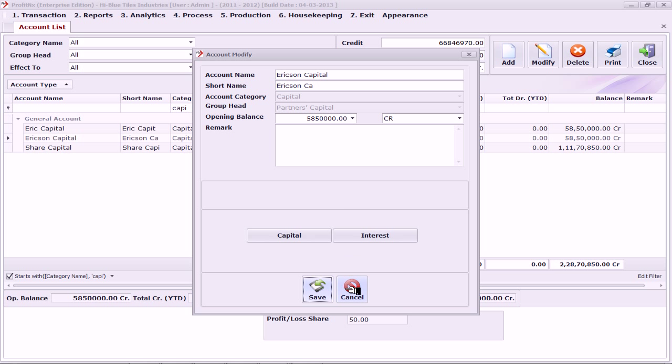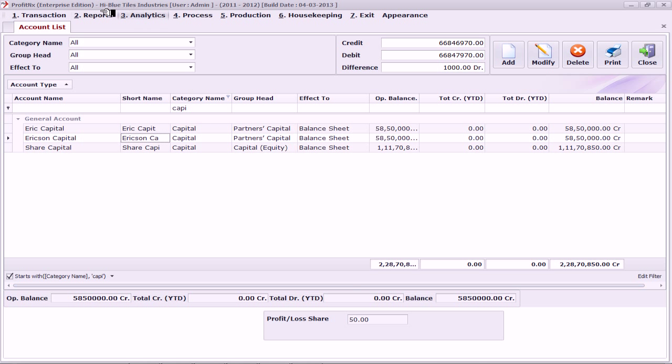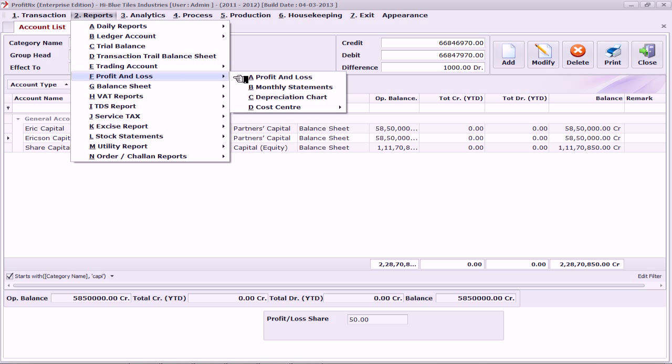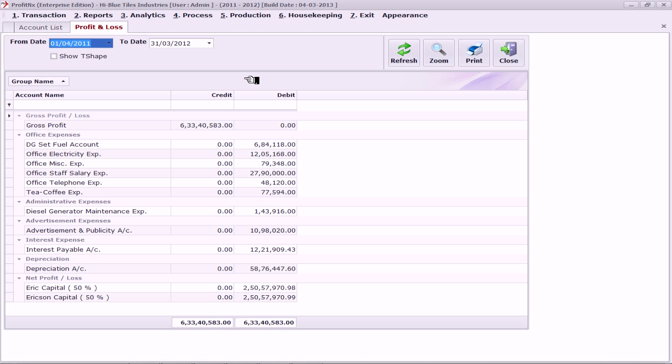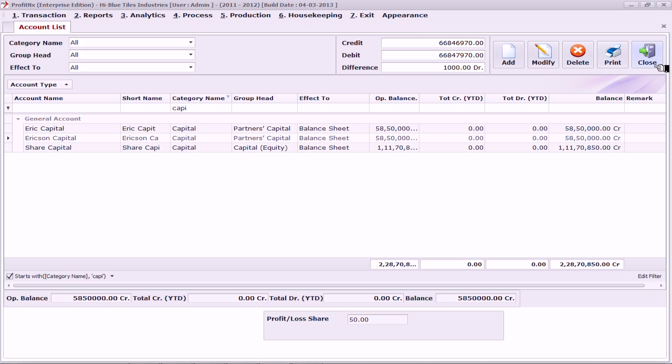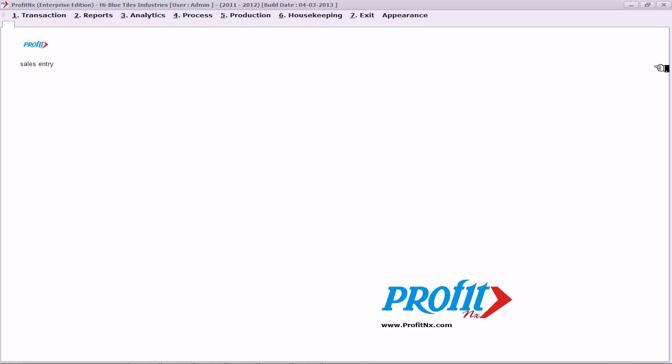Now, by defining such things, Profit Annex provides you the profit and loss account along with the effect of all these definitions that you have given in the master. So, on an average, a professional accountant can save almost up to a couple of hours every time he has to prepare the advance tax returns.